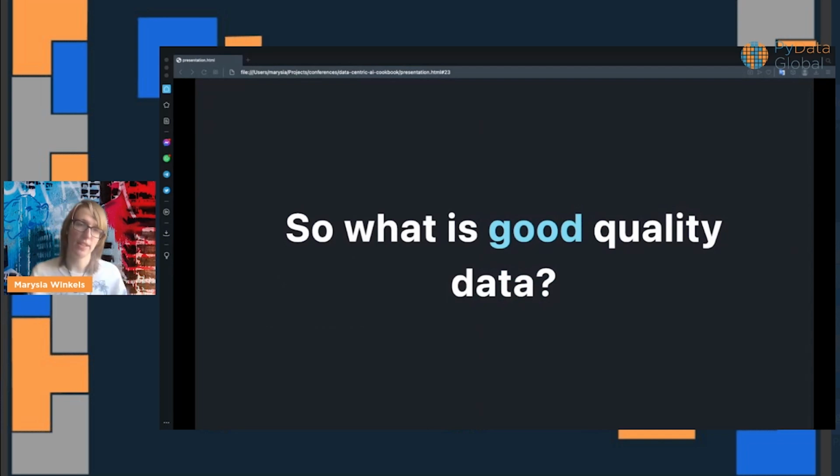So, what is the right data? What is good quality data? What is the kind of data that we would like to gather or have in order to solve our unstructured data problems with foundation models?